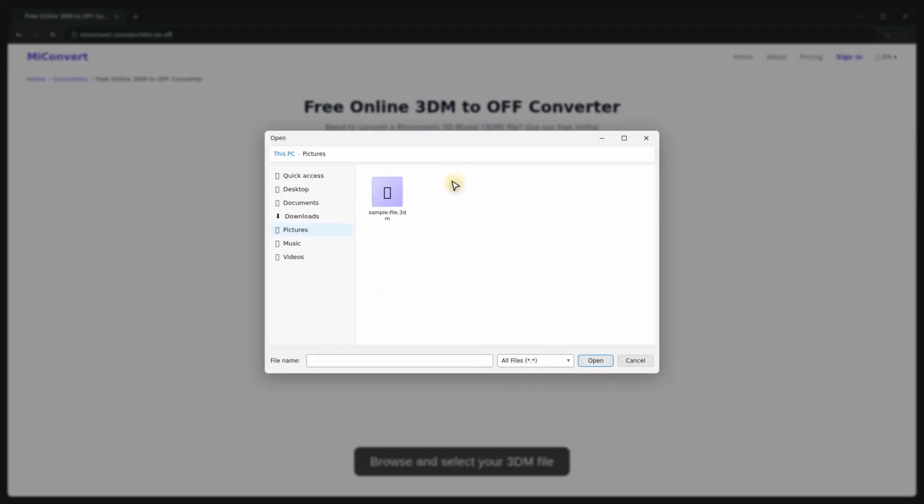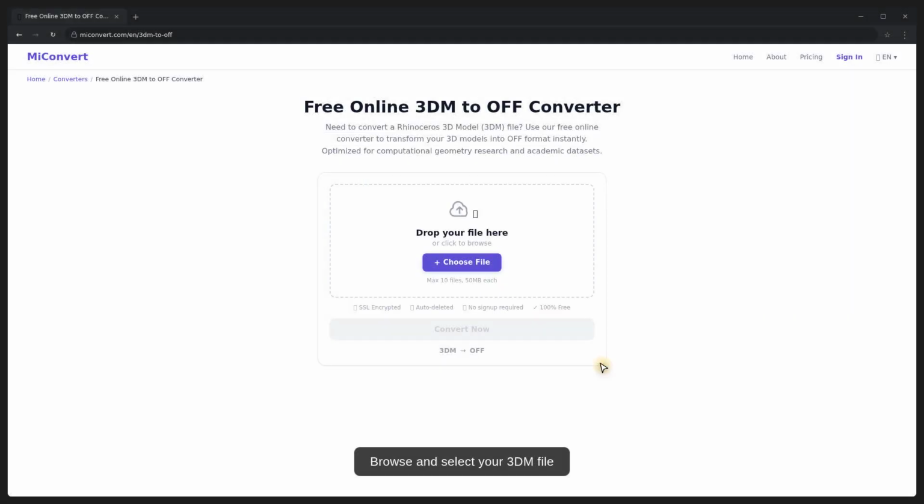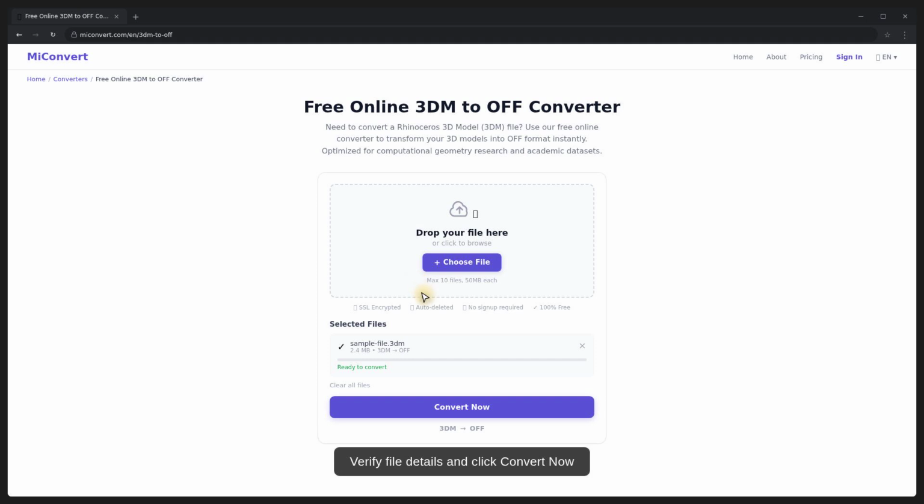To begin, click Choose File to open the file browser. Locate your 3DM file, select it, and confirm by clicking Open. The file has been loaded successfully. You can verify the file name and size here. When ready, click Convert Now to proceed.